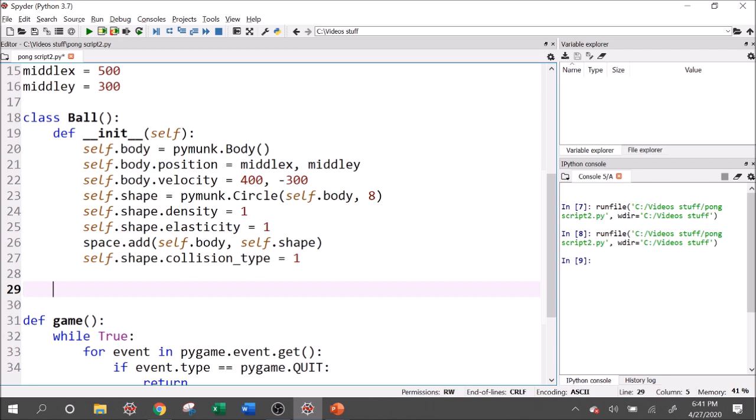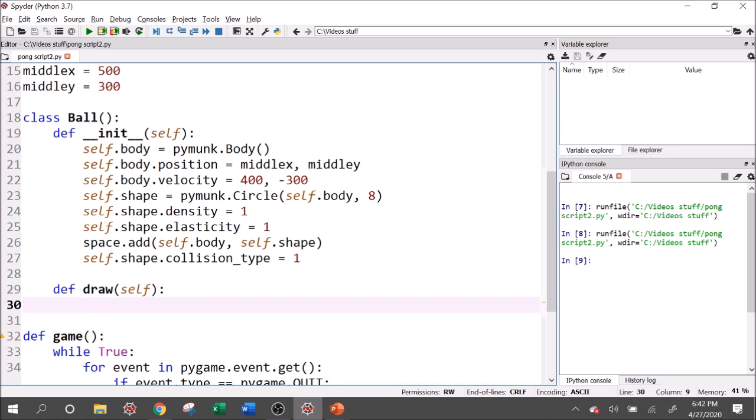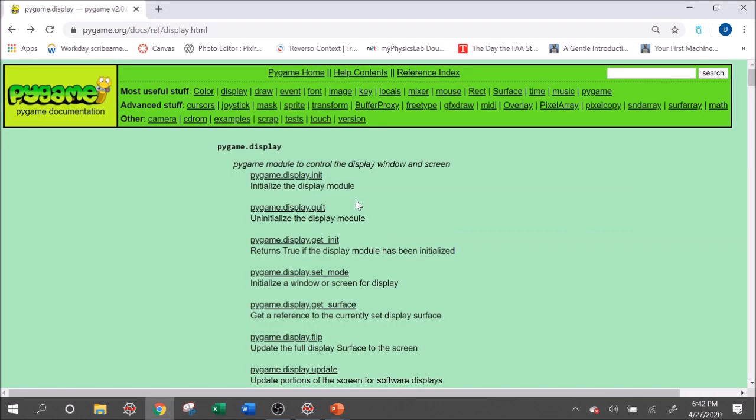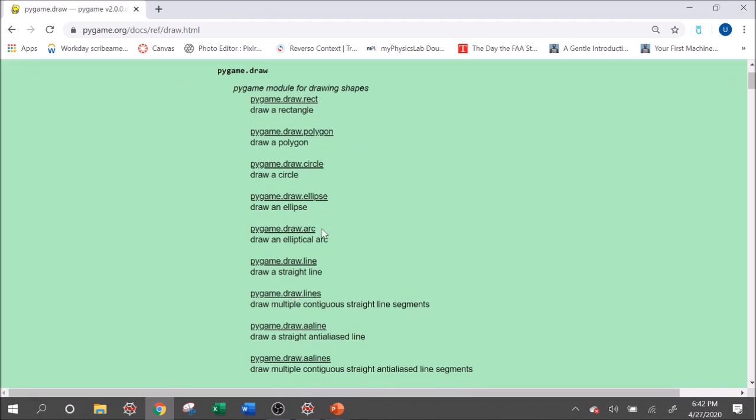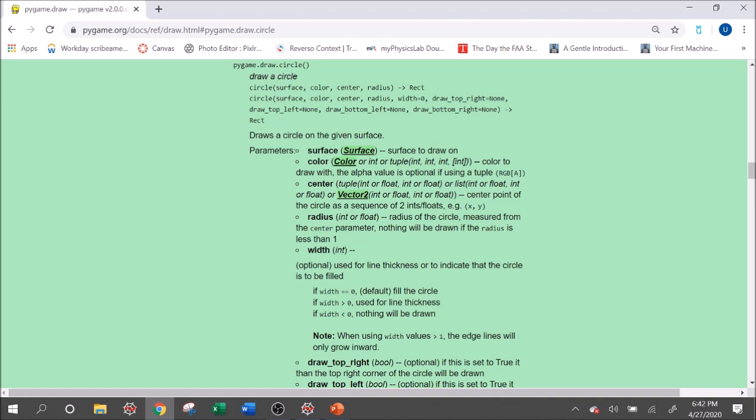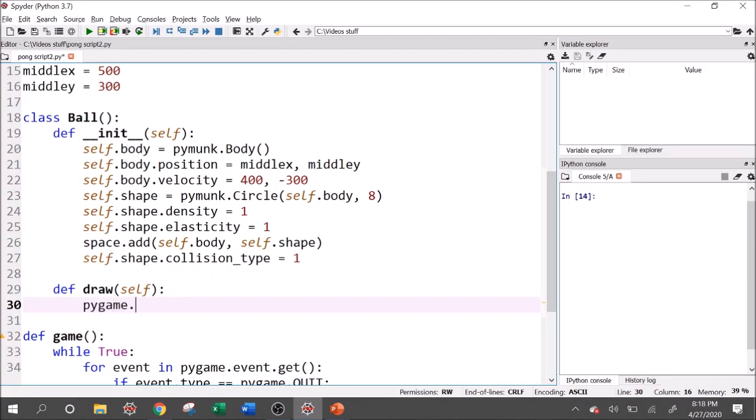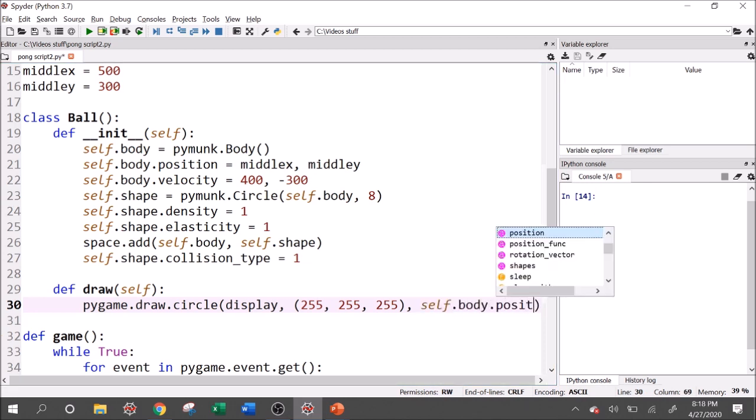Now let's create a method within ball that will draw the object onto the Pygame screen. Now Pygame gives us some basic functions to draw shapes onto the Pygame screen, and I never remember how to use any of those functions, so I'm just going to look at the documentation here. So you can find this documentation if you Google it, or you can look in the description of this video. If you go ahead up here and click draw, and we're going to look for circle. So Pygame draw circle, it wants the surface, which is our display, a color, a center, and a radius. Okay, so let's put that in. Pygame.draw.circle. We have a display, and I'll make this white. And we have the center, which will be self.body.position, and then a radius.